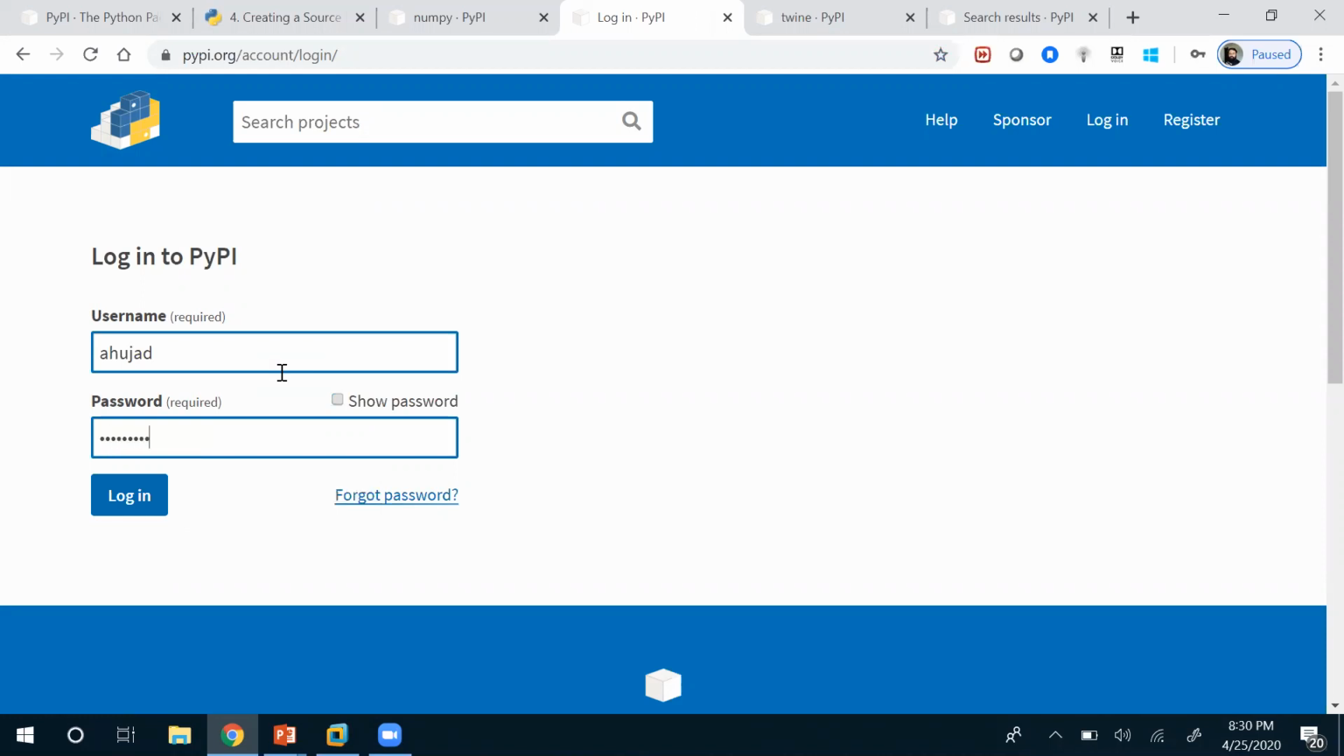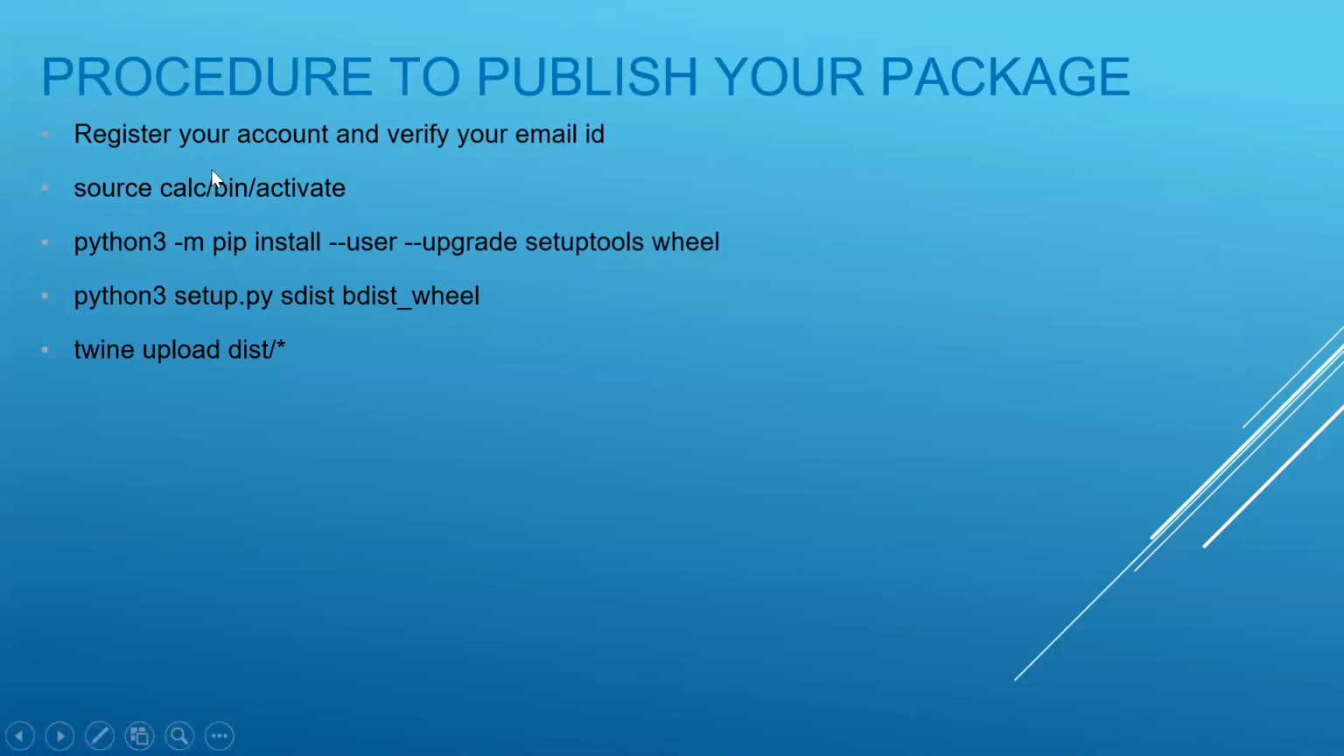So this is the first step. The second is, wherever you want to publish the package, first go to the virtual environment. Then make sure that the setuptools version and the wheel version you have are upgraded and up to date. The third and fourth step is to build both distributions: one is the source distribution, and the other is the binary distribution, the wheel. And the last one is twine upload of the distribution.